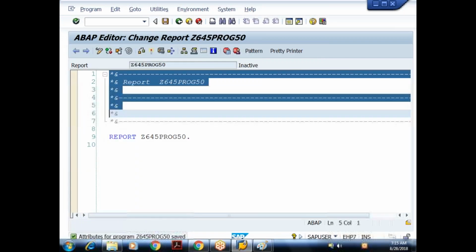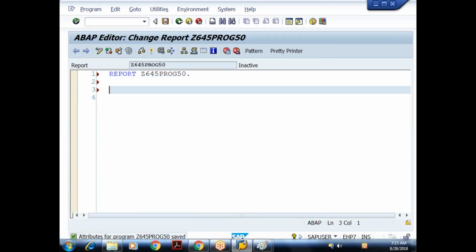Done. So here, if I use select options, we know that select options will generate the selection screen. But I don't want select options. I want the range to be fixed. The range should be between 4970 to 4975.